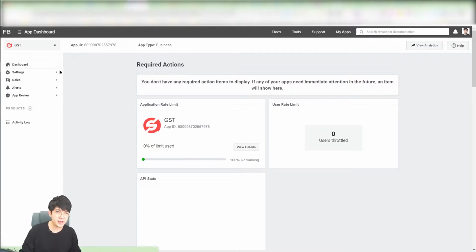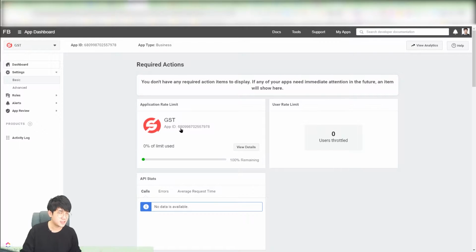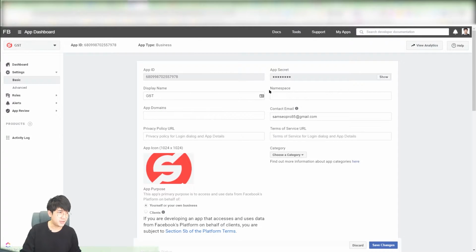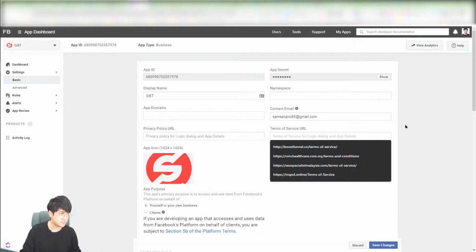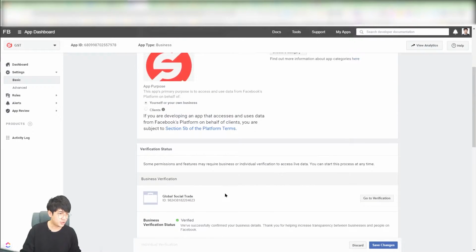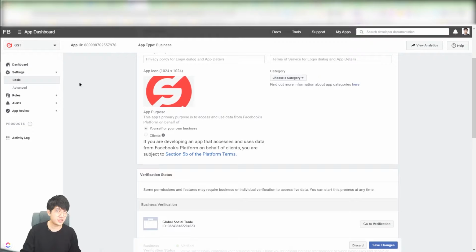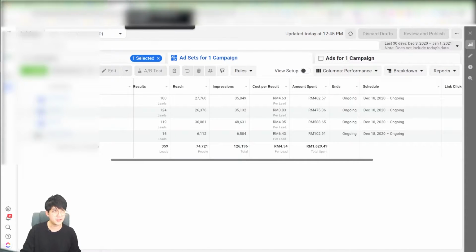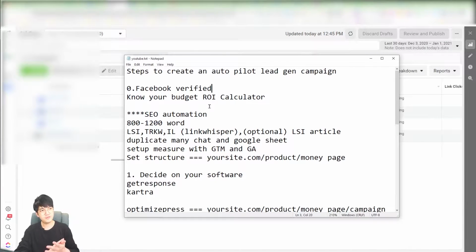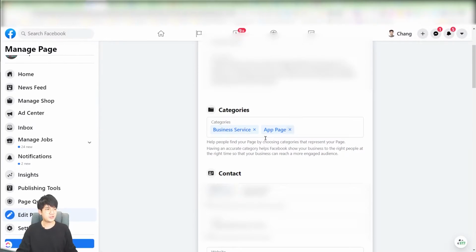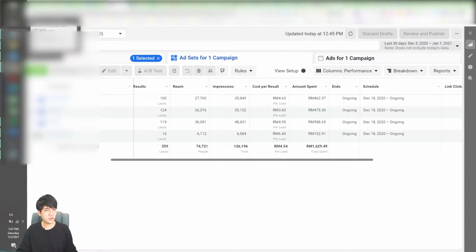After you created it, you will need to go to settings, basic, and fill up the namespace the same as the display name. Make it the same, and the app domain would be your website, and then you will have to input your privacy policy and terms of service. After that, scroll down, and under the business verification, you will go to the verification. After verification, you'll be able to verify the business. This is a workaround if you cannot get your Facebook business verified the normal way. And after you verify, you could just take out the app from the category that you have created.